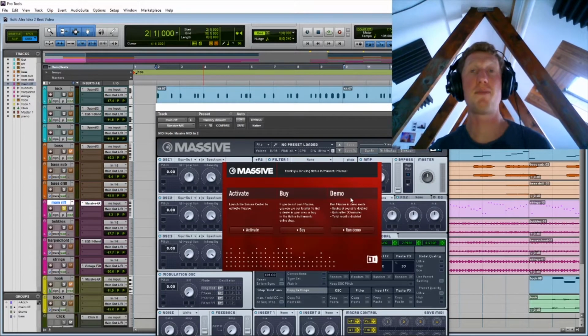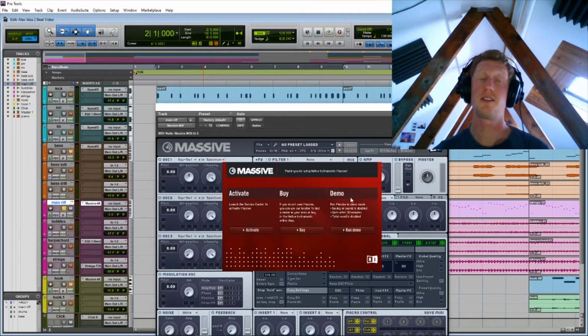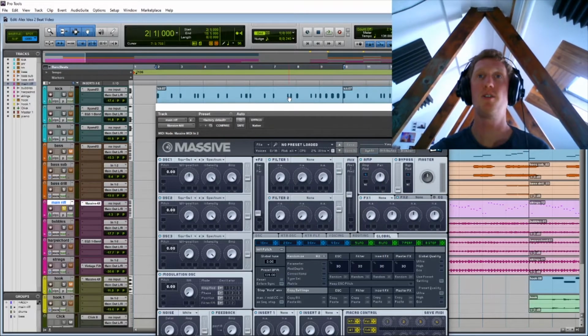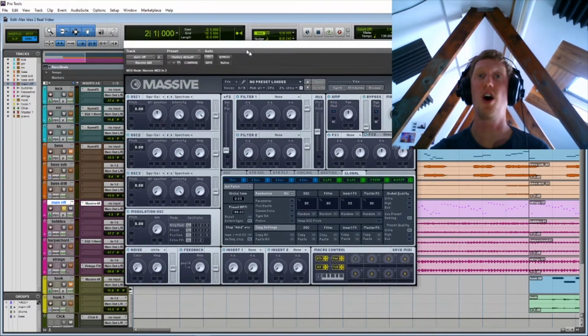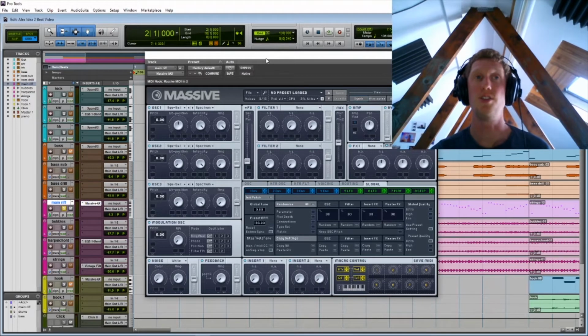I actually only have the demo of it, which means you could just get the demo for free. You just go online, find the Massive download, and then here's my little hack for just using a demo if you don't have the money to buy this great synthesizer that you should buy if you've got the money. Hit run demo when it comes up like that, and basically it means you've got half an hour to use this synth before it resets. So here's my little hack.